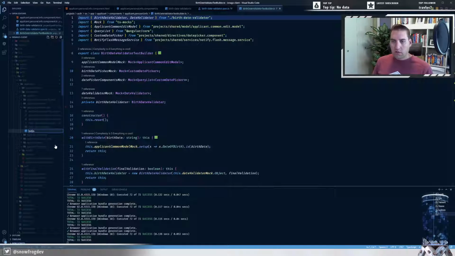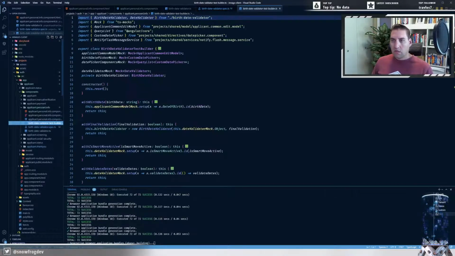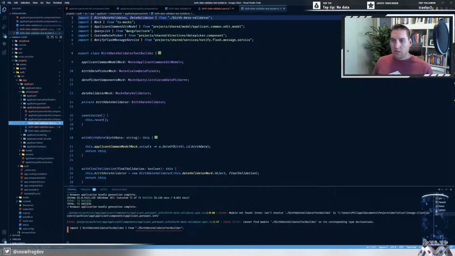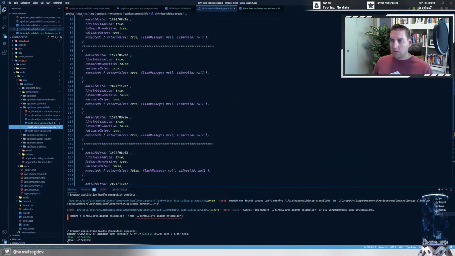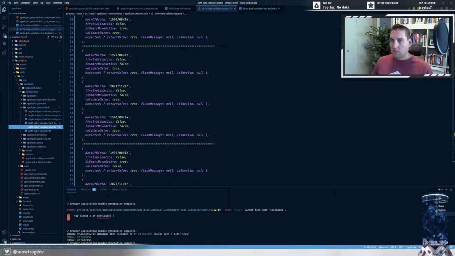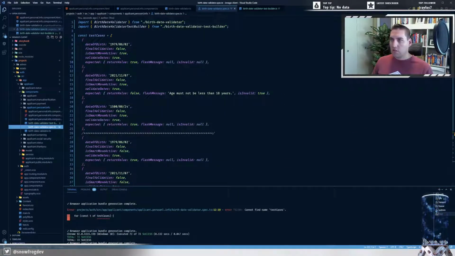So birth date validator test builder. There we go. And it should update everywhere else that it's using it. Yes. And that's why our tests are still running. If we look at the top, see it changed it. Great. Okay, so that's fine.